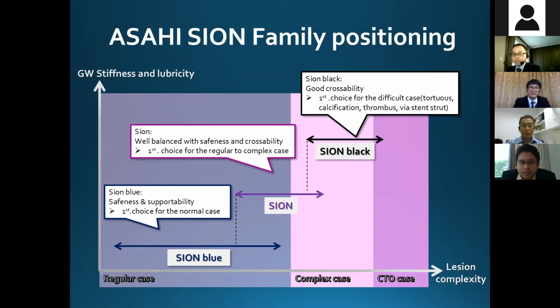For the side branch recrossing, both? Yes, both. Sion.